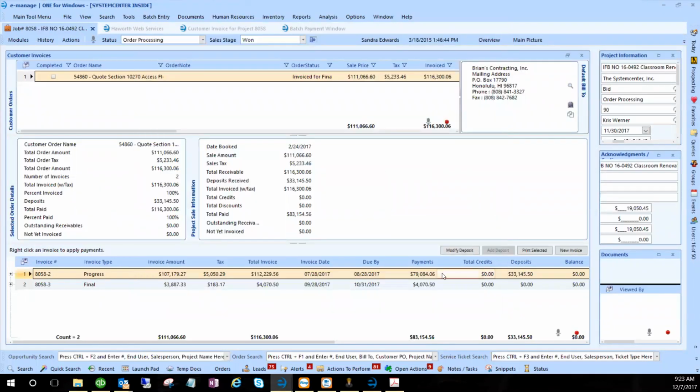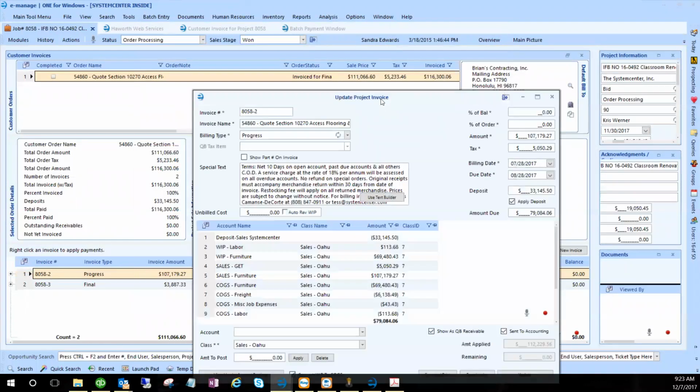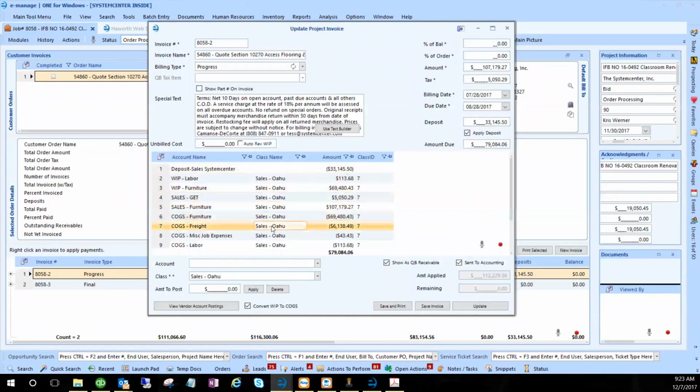Go ahead. That's okay. So I noticed on that screen you had a class. Yes, that was Sales Oahu. Yep. So is that for different department tracking?